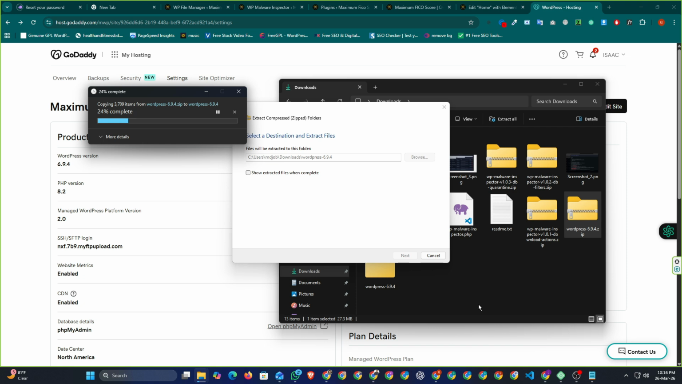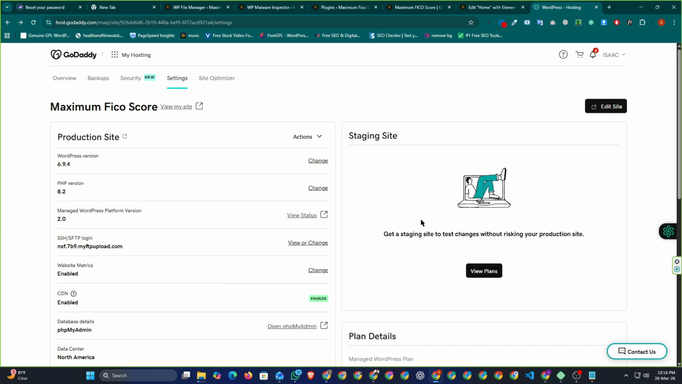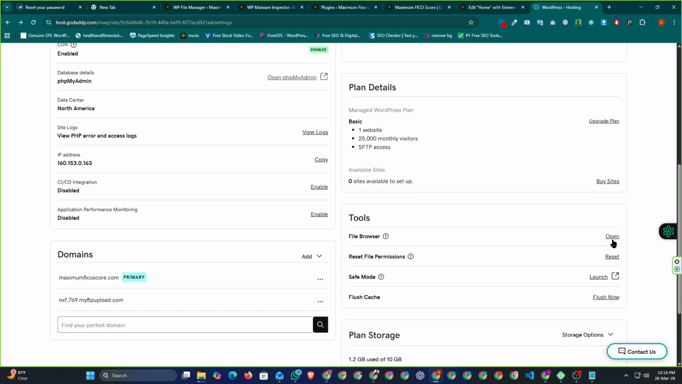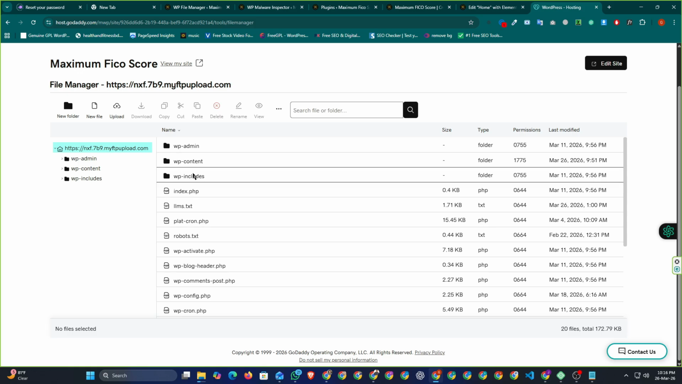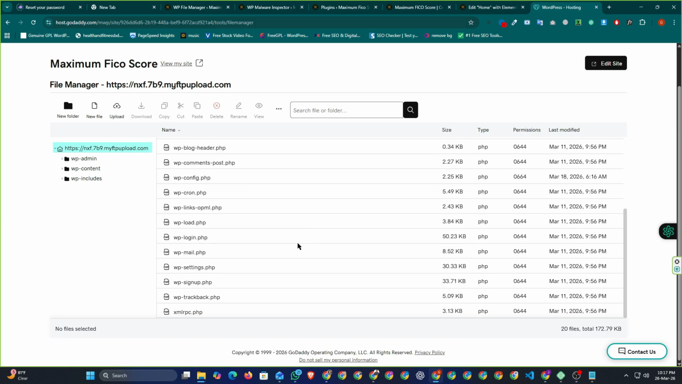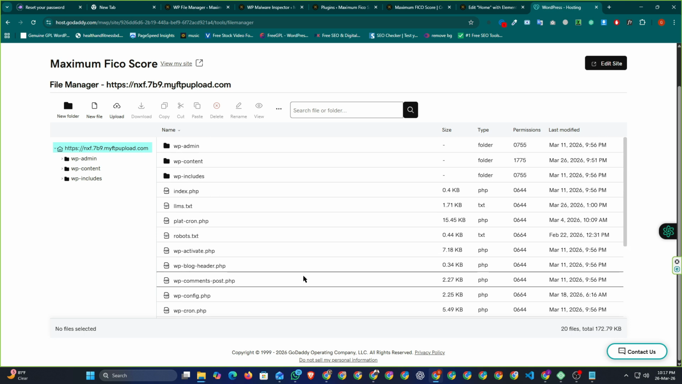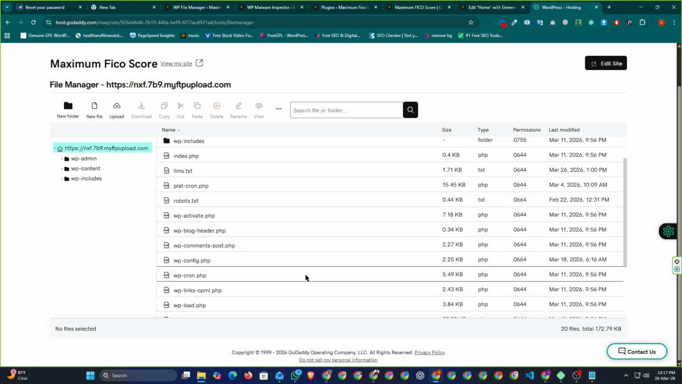Actually, it is not mandatory to replace WordPress core files, but it is a good practice. So if you want, you can go ahead and replace WP admin and WP includes, not the content. You have to keep the content as it is, otherwise the design will break. So we can replace WP includes and WP admin files completely. This is safe. And then it will be a fresh WordPress installation.